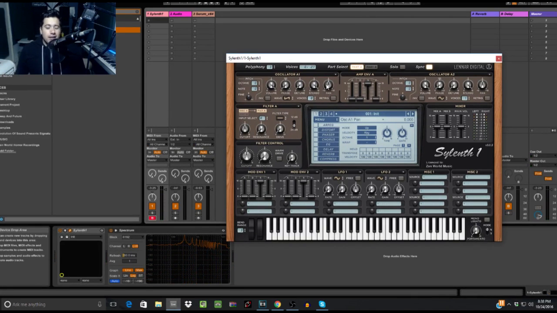And next we go to the pan. It's pretty simple. Left, right. In the last section of this course, I'll teach you how to use this to get wider sounds and how to use it strategically rather than just panning things left and right.